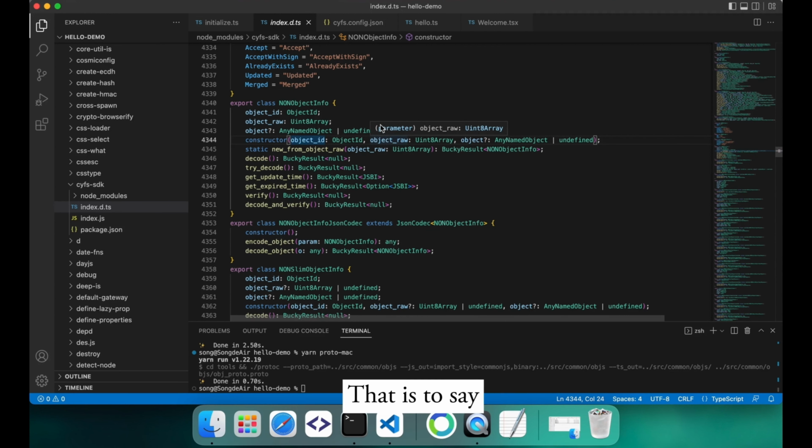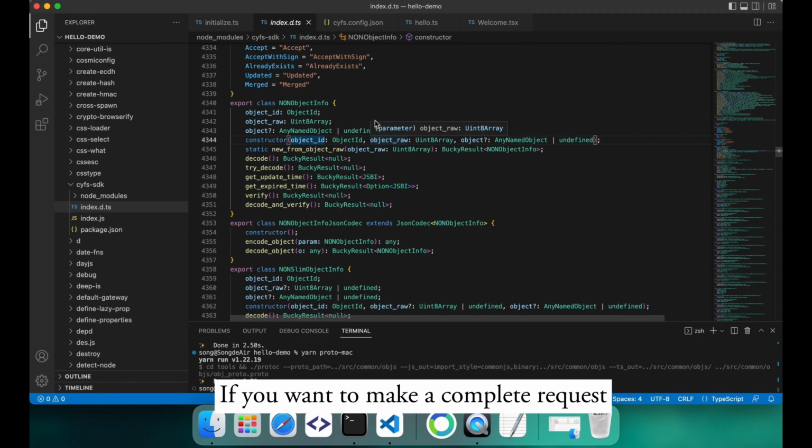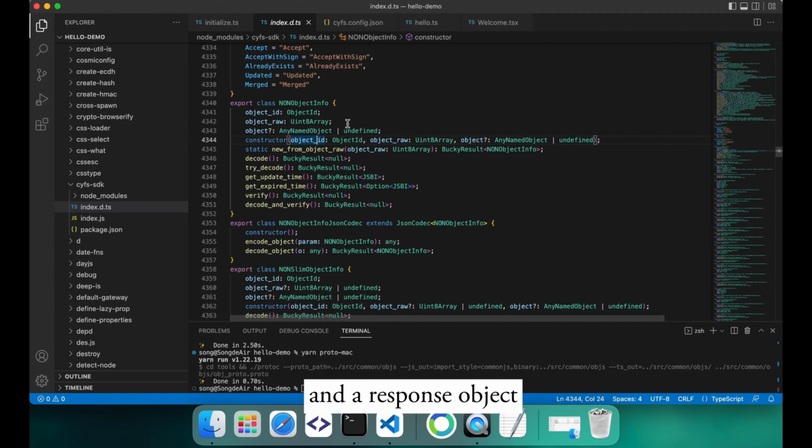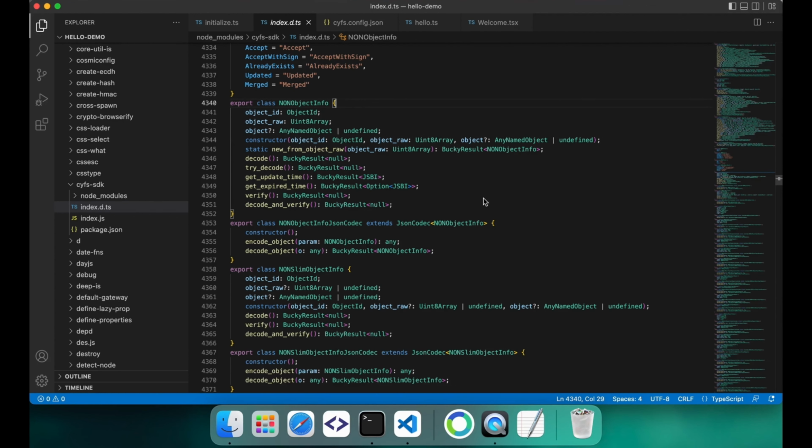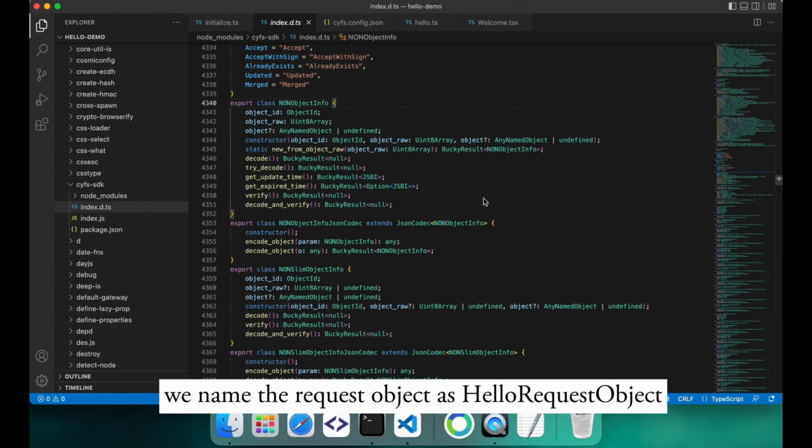That is to say, if you want to make a complete request, you need to define a request object and a response object. In this demo, we name the request object as Hello Request Object. Name the response object as Hello Response Object.